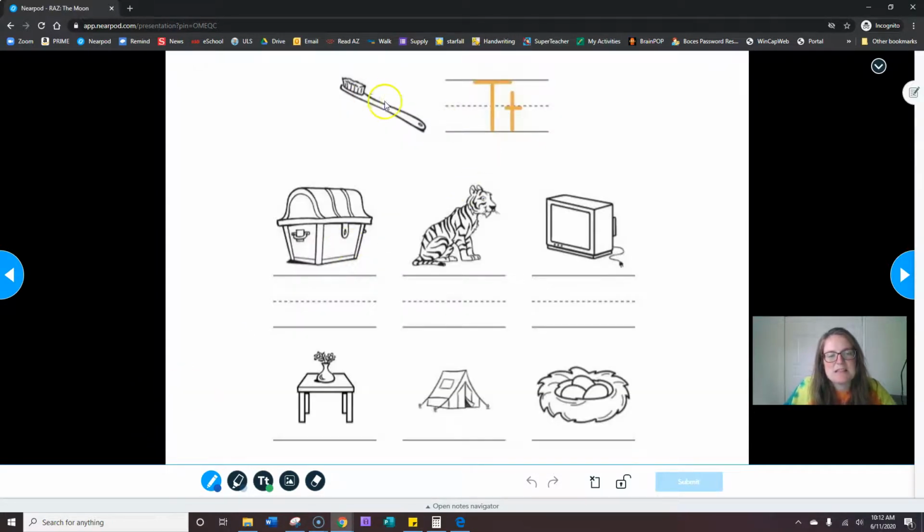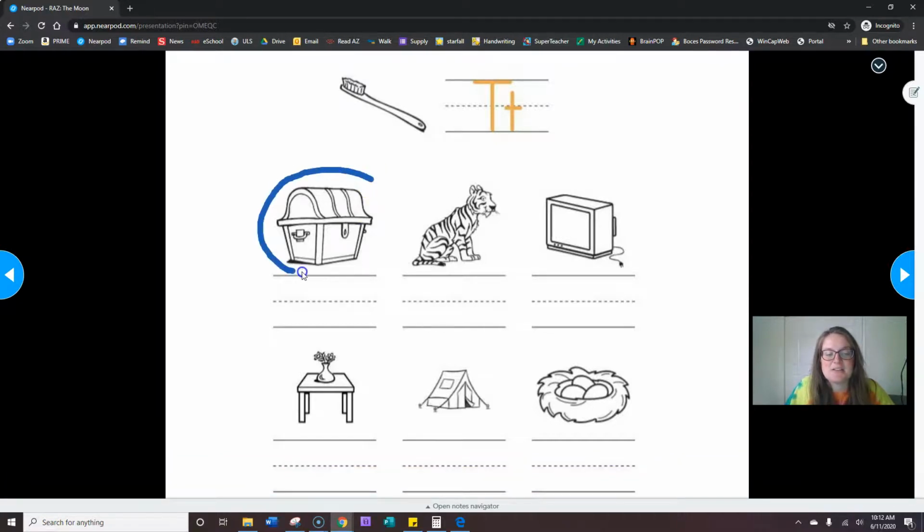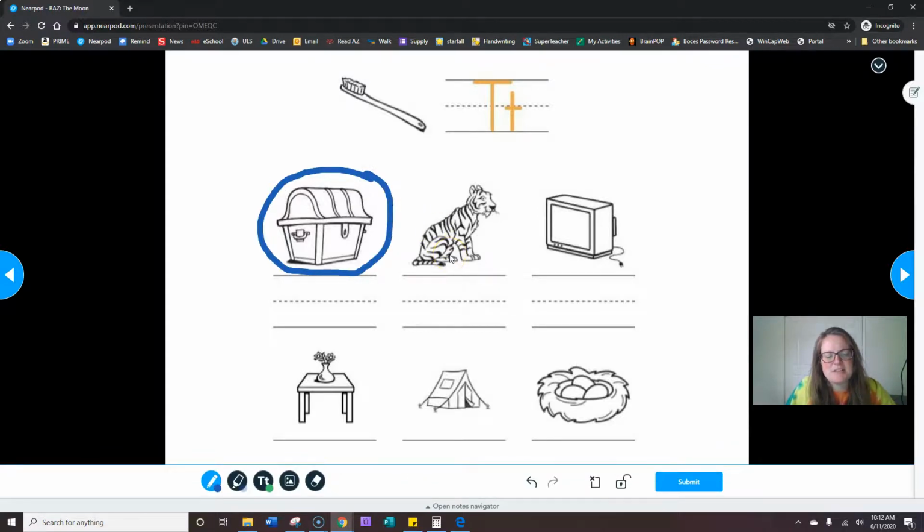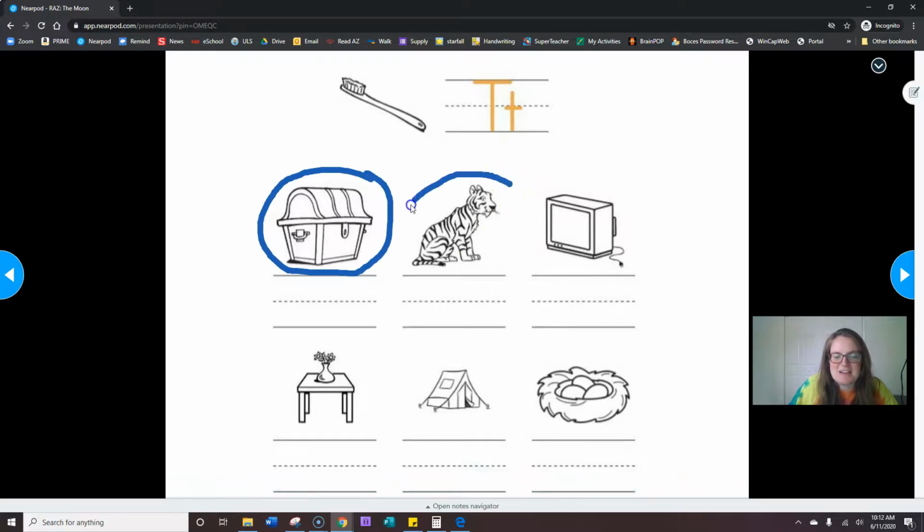So, T like in toothbrush. T for toothbrush. So here we have a treasure. What does treasure start with? T. I'm going to circle it. What's this a picture of? A tiger. What does tiger start with? The letter T for tiger.